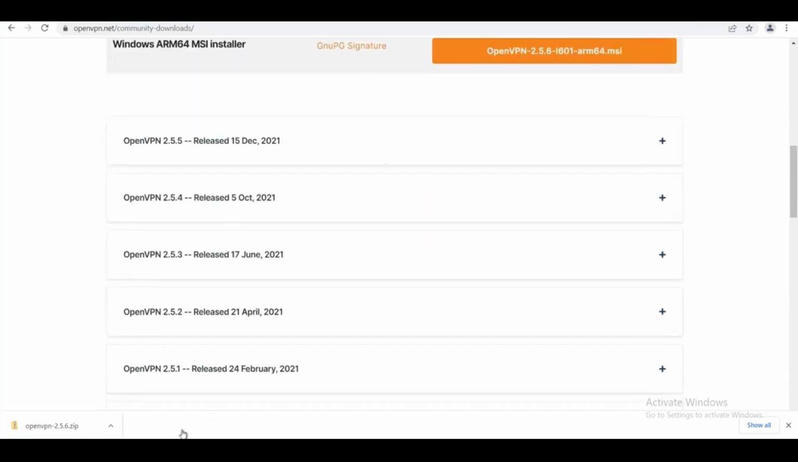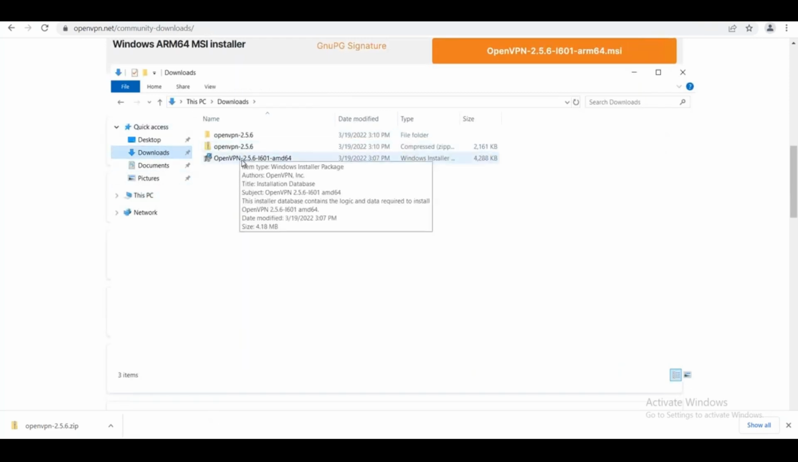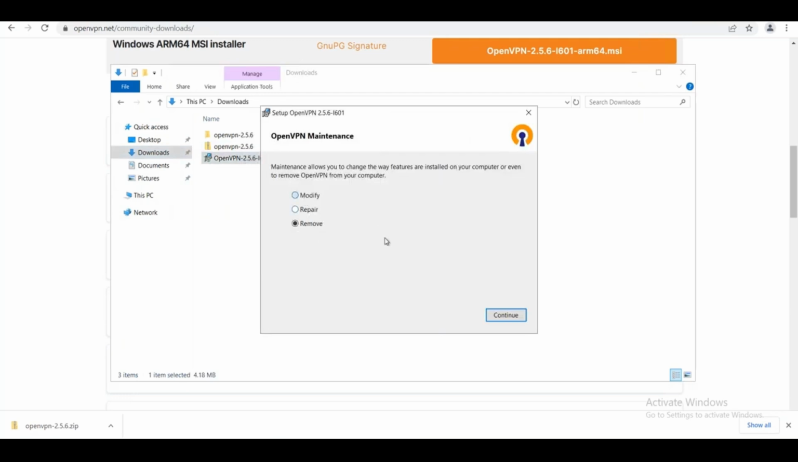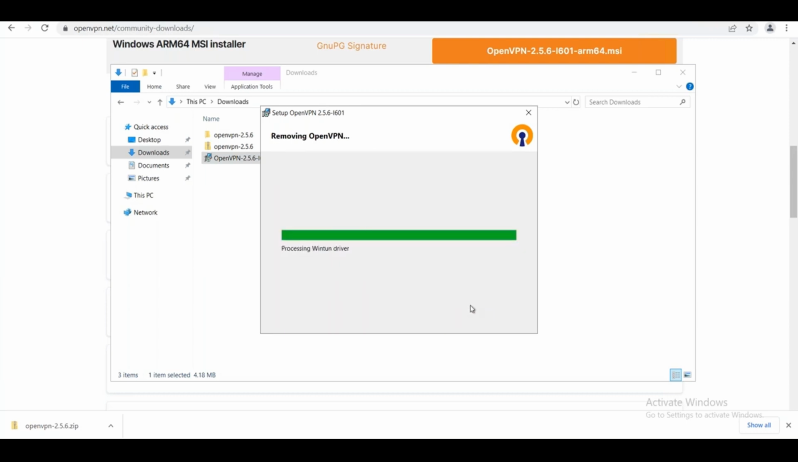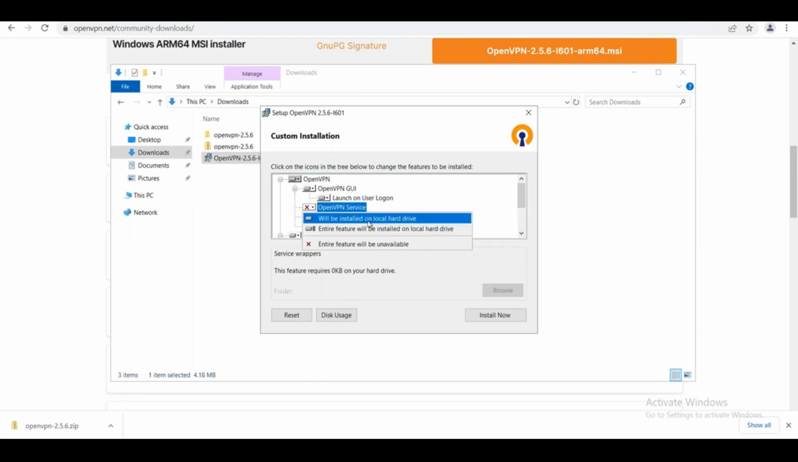Let me reinstall. I think I missed a specific option here. Let me go to the downloads and try to install again. Modify. Let me remove this first. It should give me multiple options, whether I want to install the server and all those things. Customize. See what happened is it did not install the OpenVPN service. It installed only the client package. If you look here, by default the option does not include the OpenVPN service. I'll say install it.